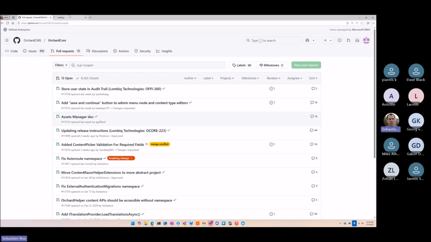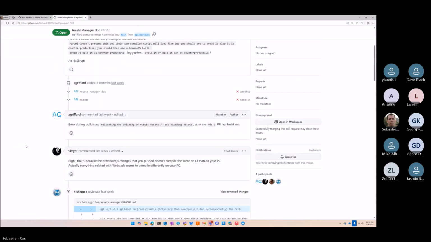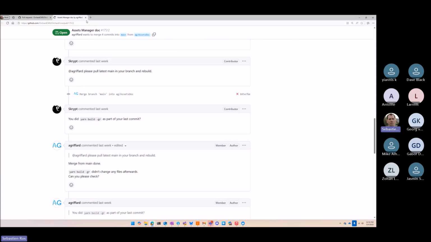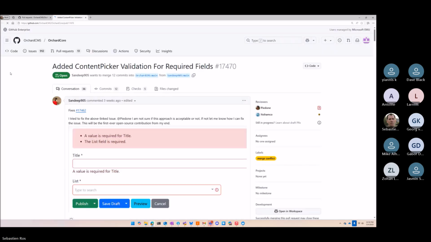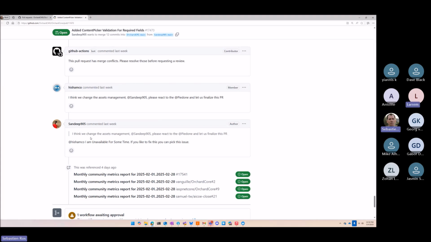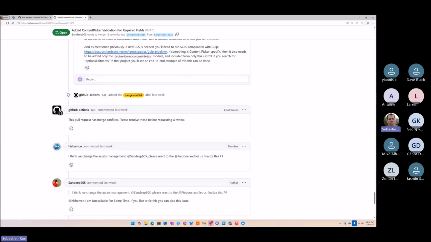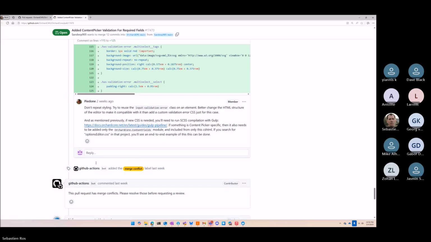Assets manager doc. Assets manager. This is the JS line. Cool. Updating these instructions based on Zoltan's experience with the latest release. This is an old one now. Has it progressed? Okay, so Jean-Claude is now helping. Cool.